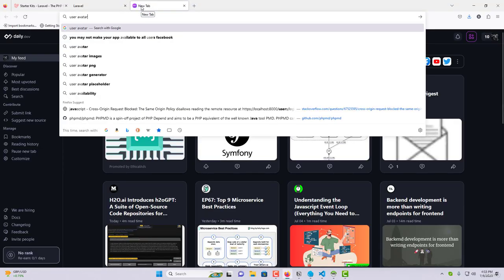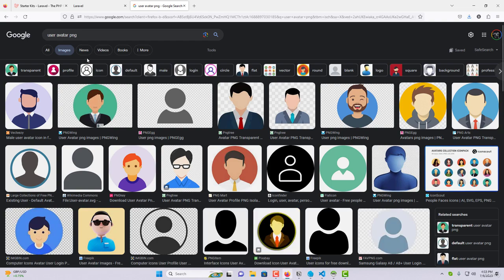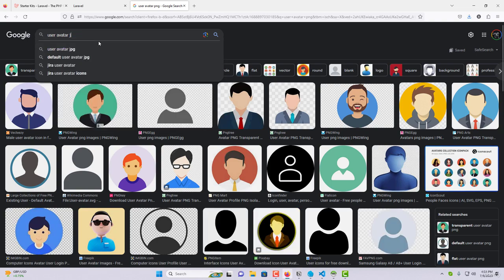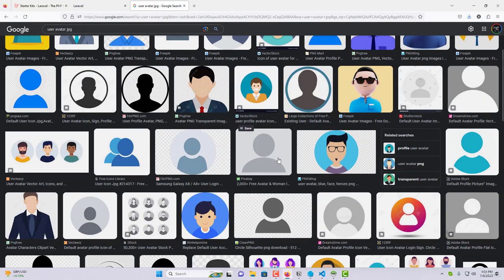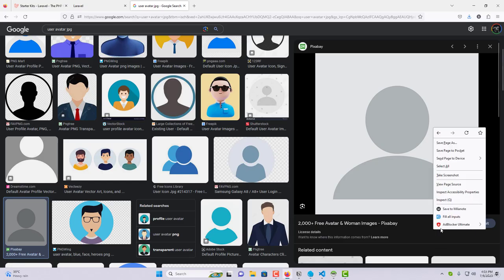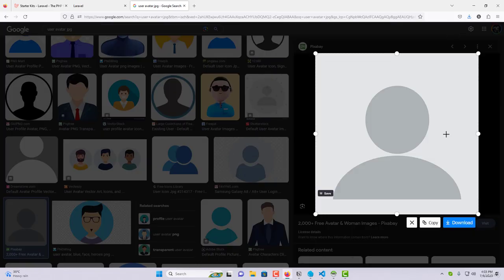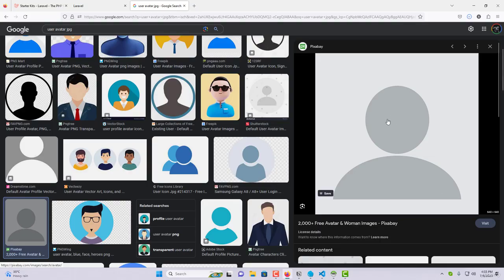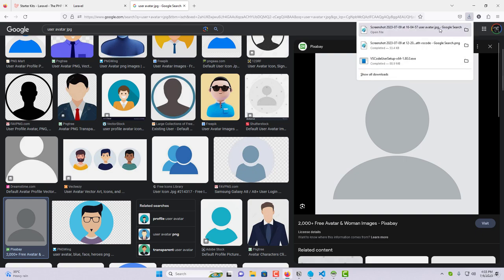Let's go to the browser and search for an avatar image. User avatar png. Actually, we can search for jpg. Anyways, it will work. Let's go to images. Actually, let's search for jpeg. From here you can select any image you like. Let's say I will select this one and I can take a screenshot. As I'm using Firefox, I can just right click and we have a screenshot option here. Select the image and I'll just download it. You can just normally download it by right click and save image as. I just took a screenshot.